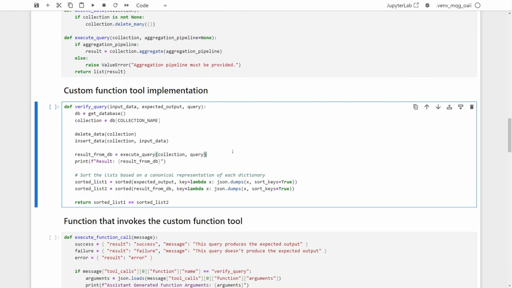And this is the custom function implementation. We saw the definition there, and this is the actual implementation. So it has got input data, expected output, and the query. It gets the database, it gets the collection, it deletes the data, it inserts the data, and then it executes the query and gets the result from the database. Once we get the result from the database, we can compare it against the expected output.